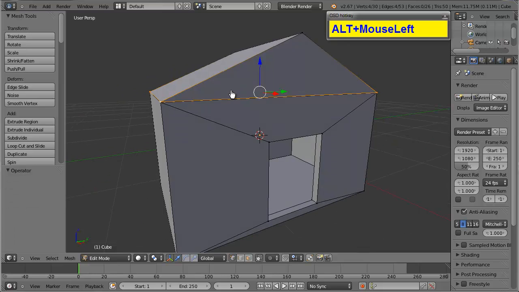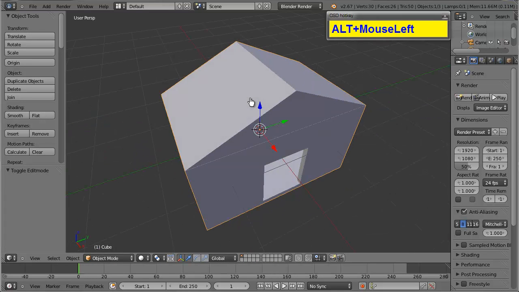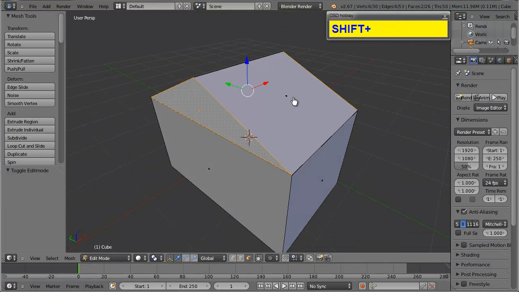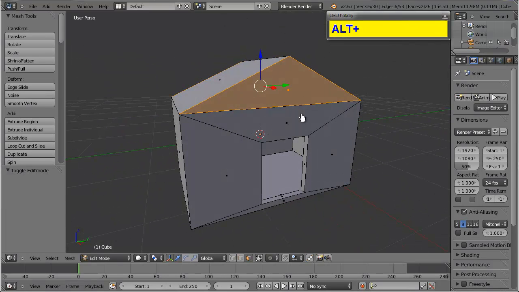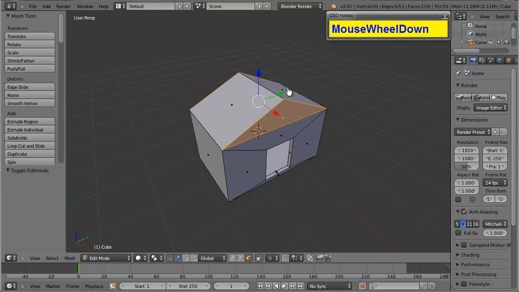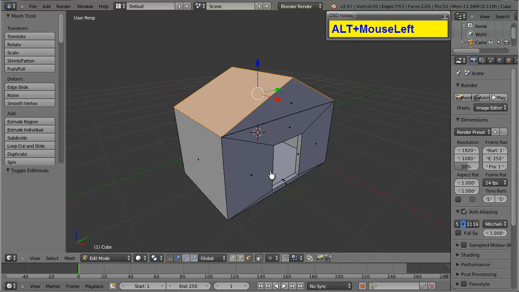Okay, so there's that part. Now what I want to do is leave these faces here. Those faces are where they should be for right this second, but these faces are not. They're not overhanging like I want them to.